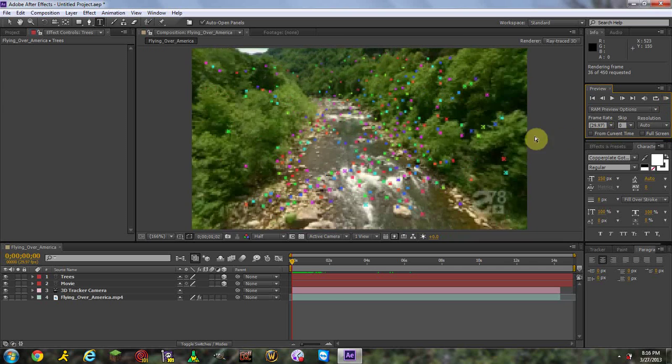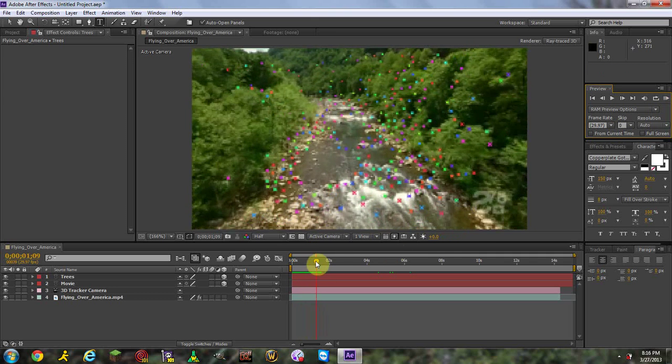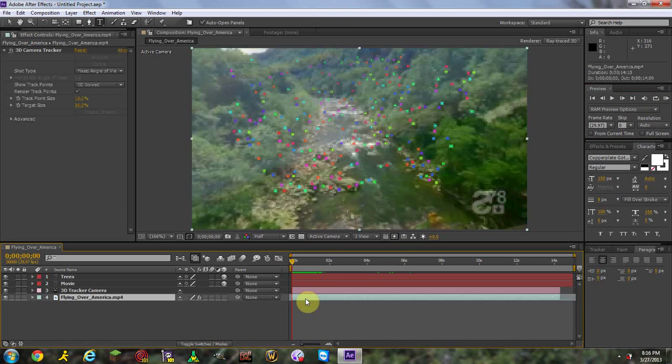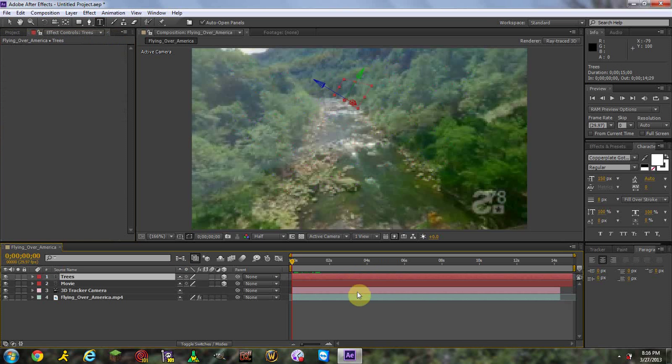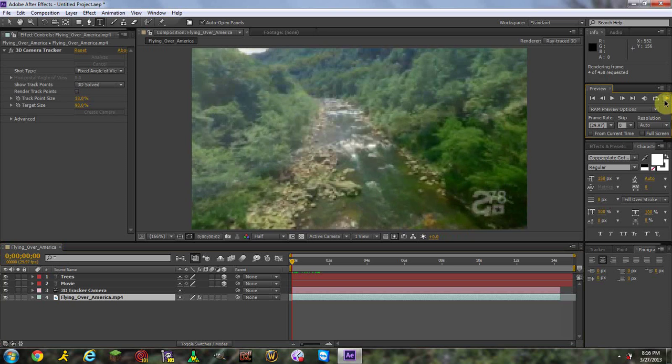Now all these little dots, I forgot to take them off, so I'm gonna go ahead and take them off. To take them off, all you gotta do is click your footage that you applied the tracking points to, and make sure you uncheck this. If you render your video with this checked, the dots will appear in your final video. So uncheck this and just click a random layer and they'll disappear.